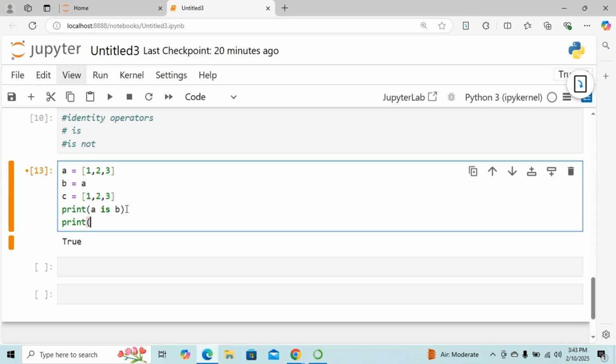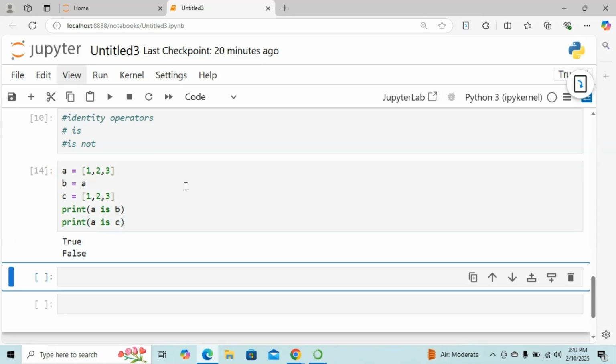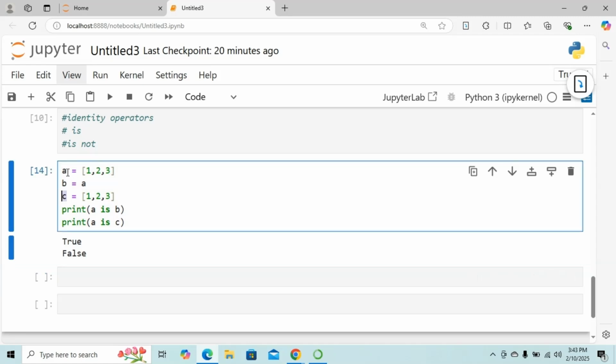Now print a is c. You get an output of false. Why? Because even though a and c have the same values, they are stored at different memory locations. These numbers are stored in one memory location for c, and these numbers are stored in the memory location for a. When we printed a is b, we got true because it is the same memory location. Now we are printing a is c and getting false because we have a different memory location.